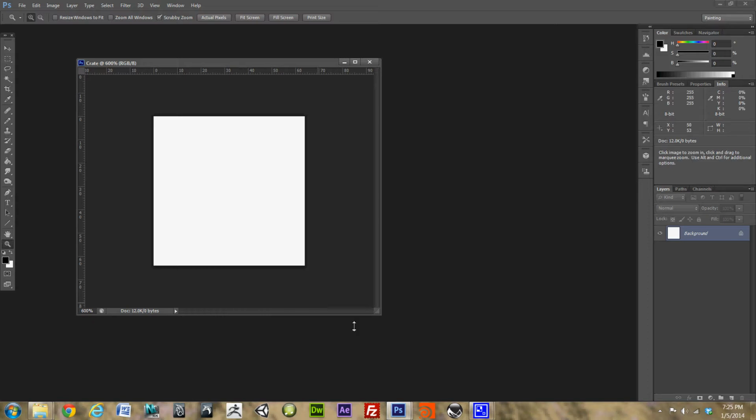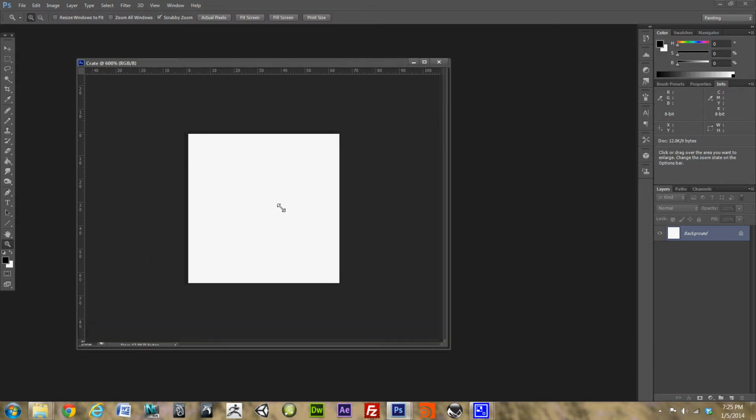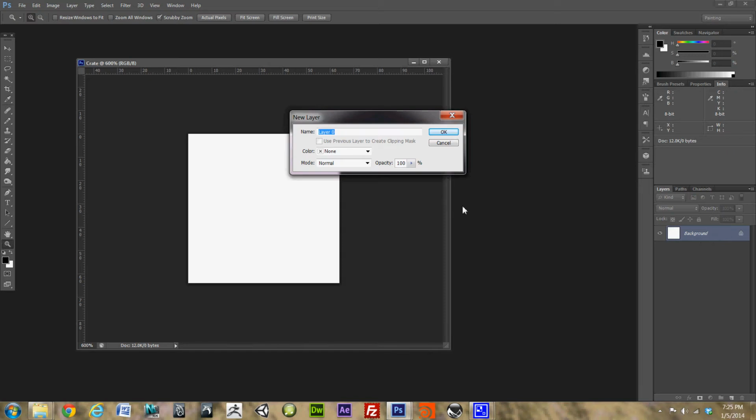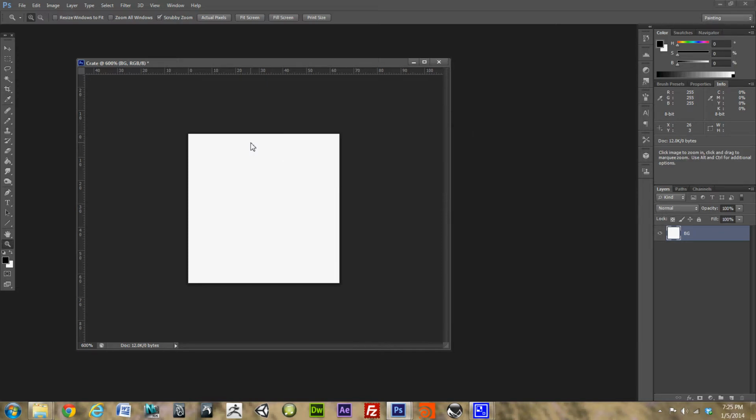So alright guys, let's get going. We're going to take this background layer and double click it. Let's name it background, BG. It already is a background layer, but it's locked. We want it unlocked.